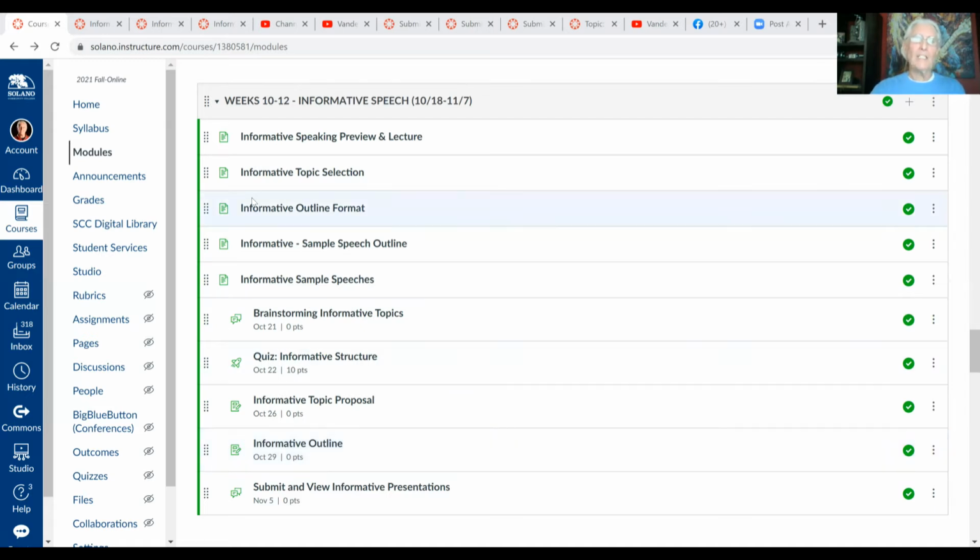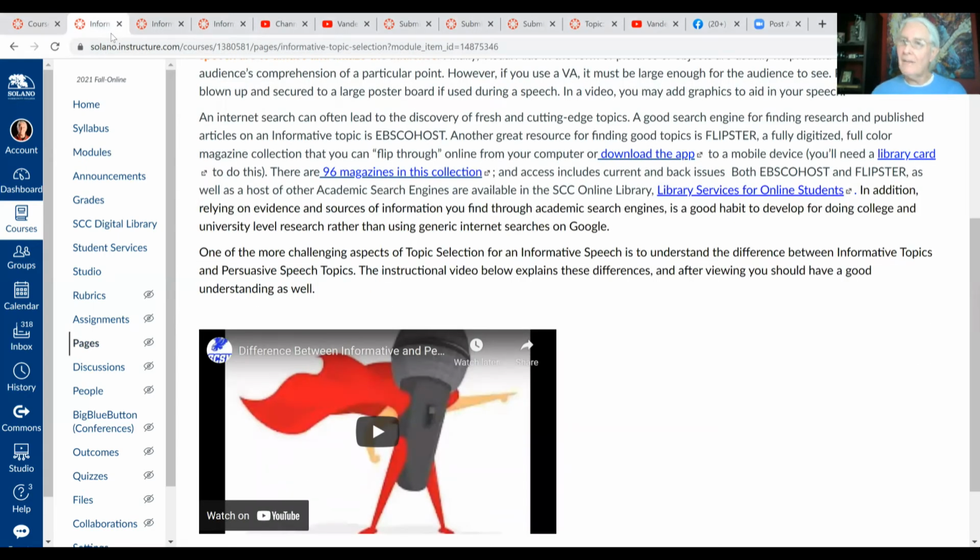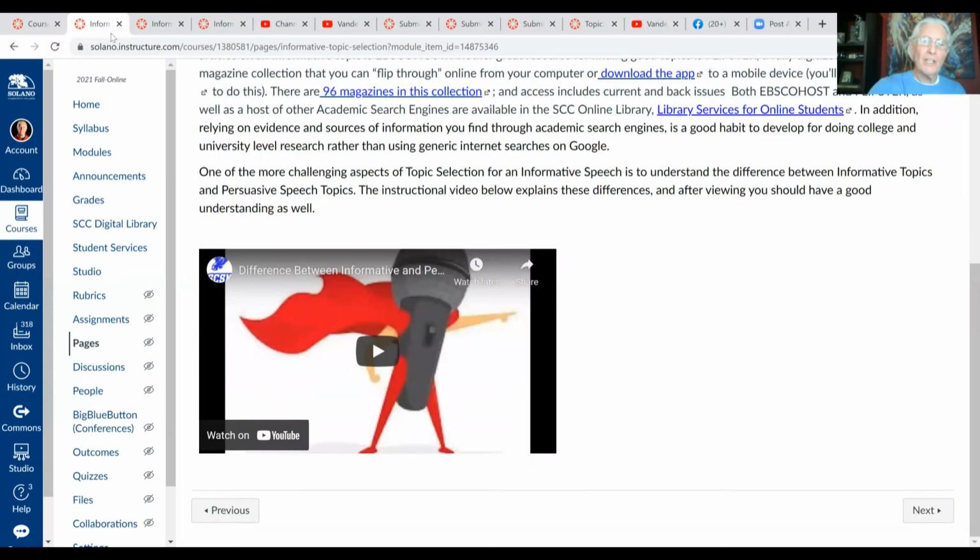So here in each of the modules, this first one just gives you a nice overview of the assignment. The next one is on topic selection. That's real important because one of the areas that students struggle with more than anything else, I think, in a public speaking class is understanding the difference between a good informative topic and a good persuasive topic. So you want to make sure that you watch this video. Right here, I break down the difference for you.